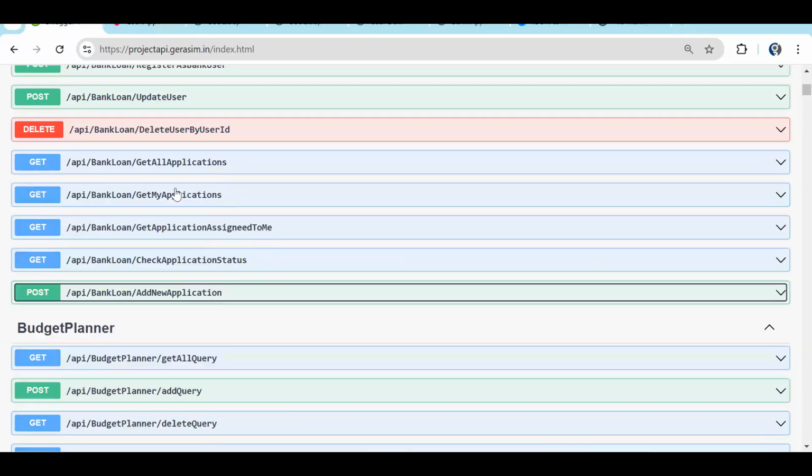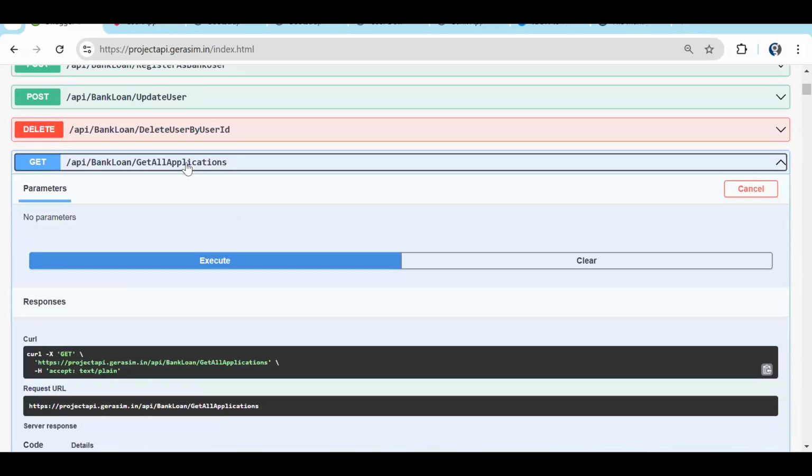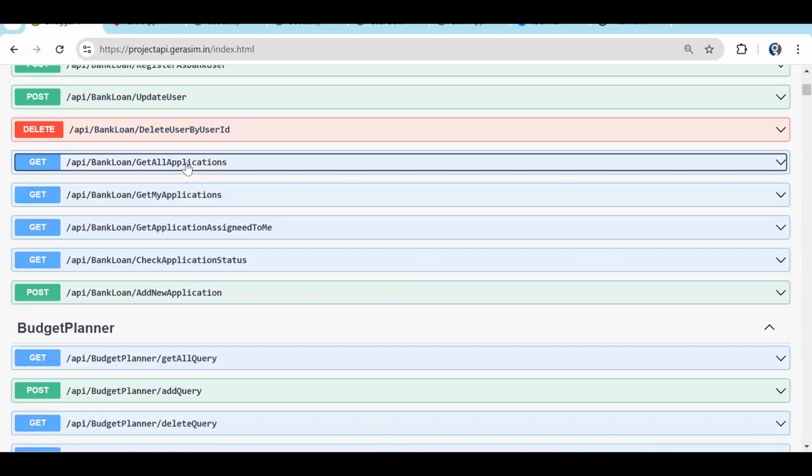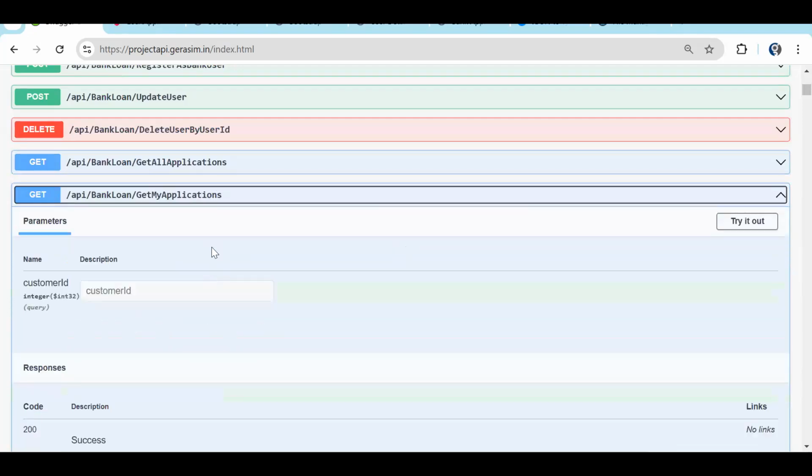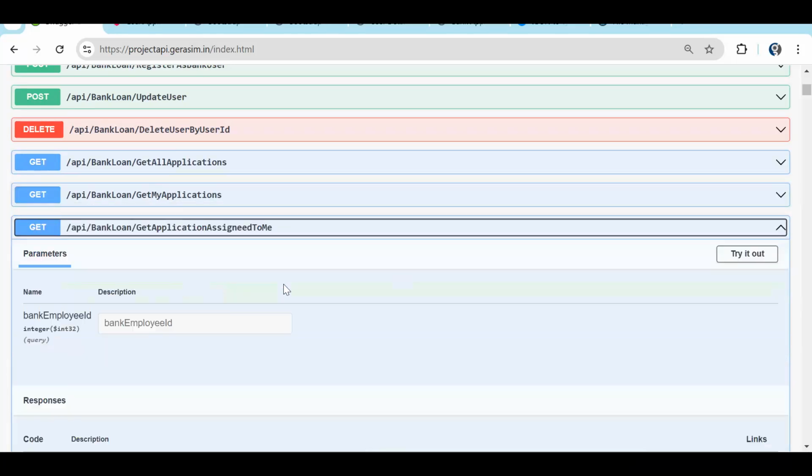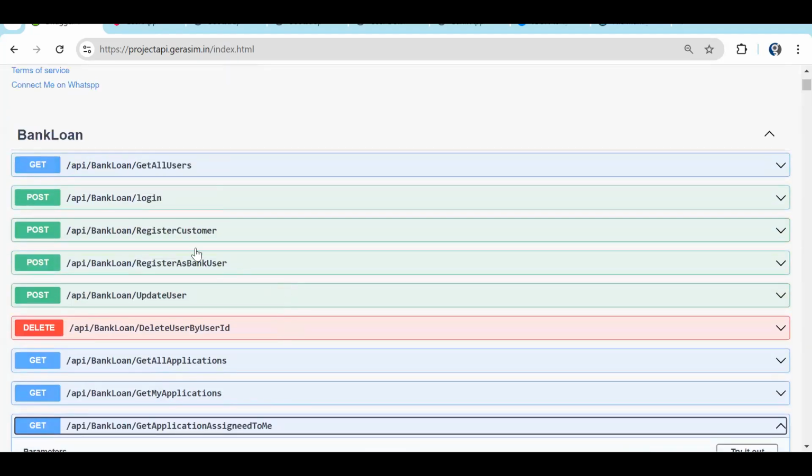we have two APIs. The get all applications API is responsible to get all the applications. We don't have any filter over here. Again, we have two APIs. Get my application is for customer. If you pass the customer ID, you will get the applications created by you. Then one more API is there, get application assigned to me. This is for banker. If the logged in employee is a banker, he will be able to see applications assigned to him. Fine.